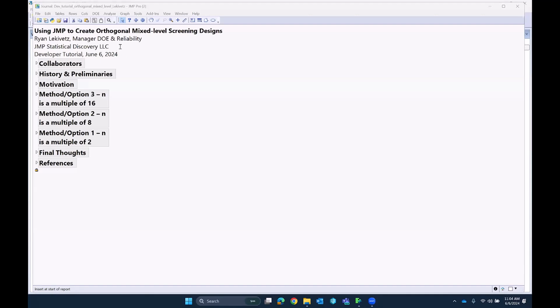I'm the manager of the DOE and reliability team. So I've been with JMP for almost 12 years. I'm always working on DOE methods, these new designs that show up in JMP 18.